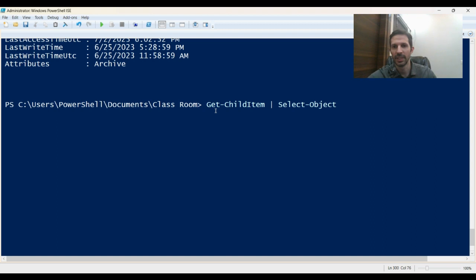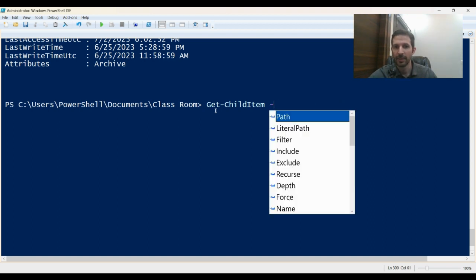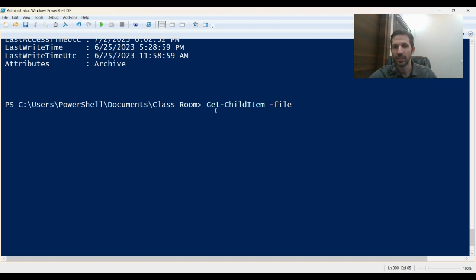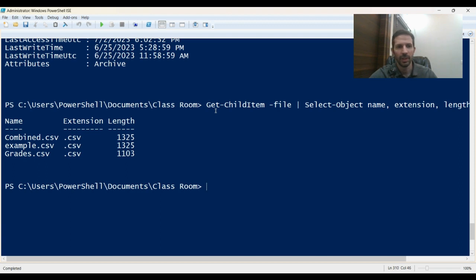So what we can do is say Get-ChildItem, and let's just do it for the files. And we can Select-Object, and let's say we want the name, extension perhaps, and let's say the length. Well, here we go. We can get just those columns that we were wanting to see.